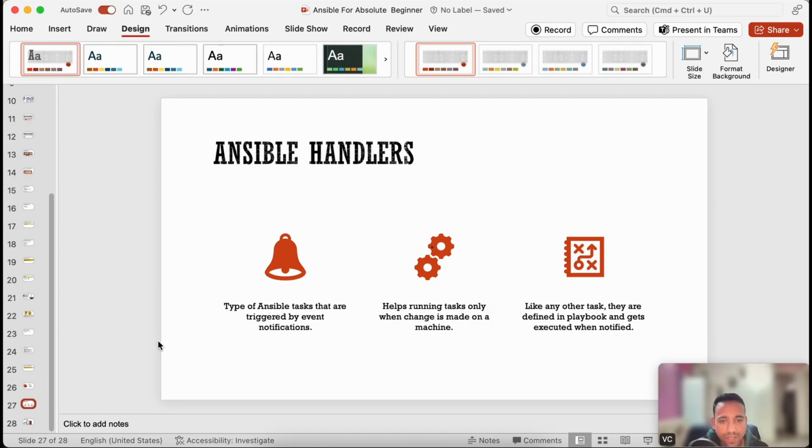But the good thing is that if Apache is already running, your notification will not be sent. That way this is idempotent, like I have already mentioned, most of the modules within Ansible are. Like any other task, handlers are defined within the playbook and get executed when notified.